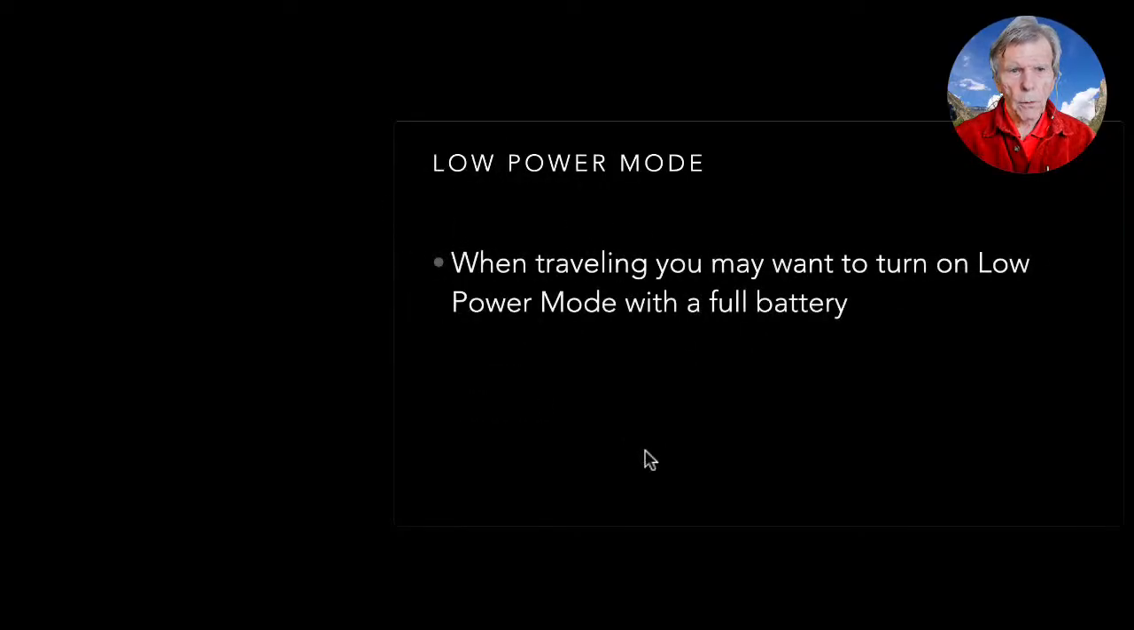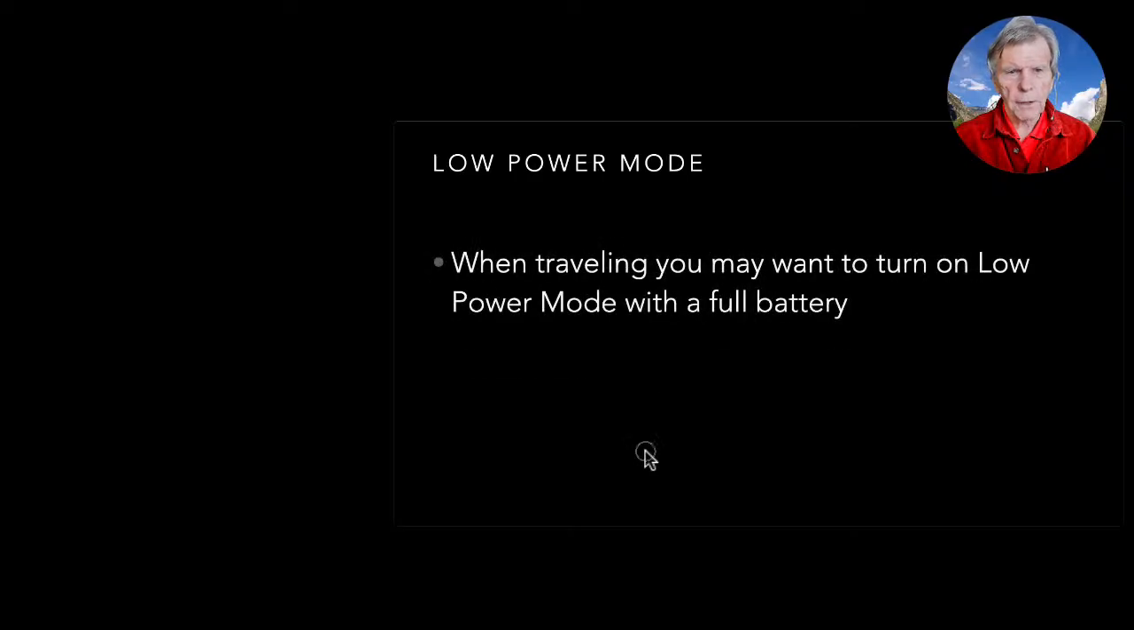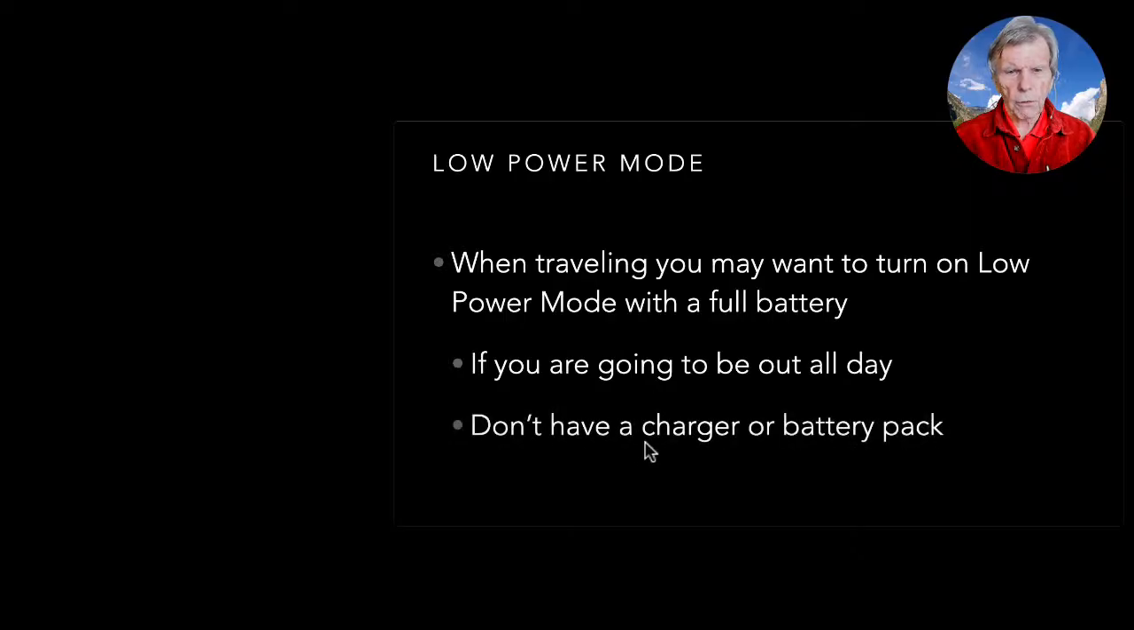So when you're traveling, you might want to turn on low battery mode at the beginning of the day when your battery is fully charged. Because if you have a full day and you are not going to be carrying a charger or a battery pack, then the battery will last longer. Of course, it is a good idea to carry a battery pack just in case, but sometimes you want to travel light. So you can invoke low power mode at the beginning of the day and your battery will last longer.